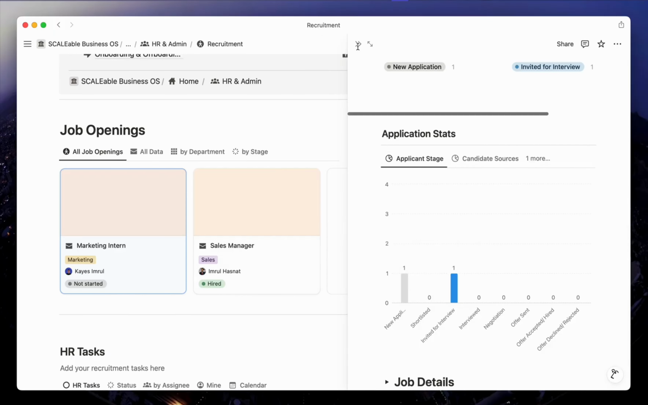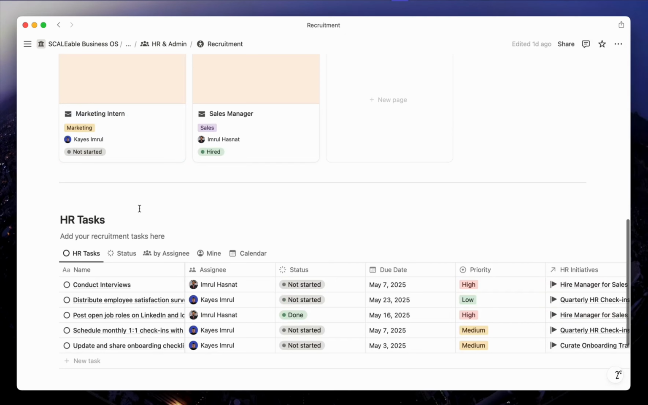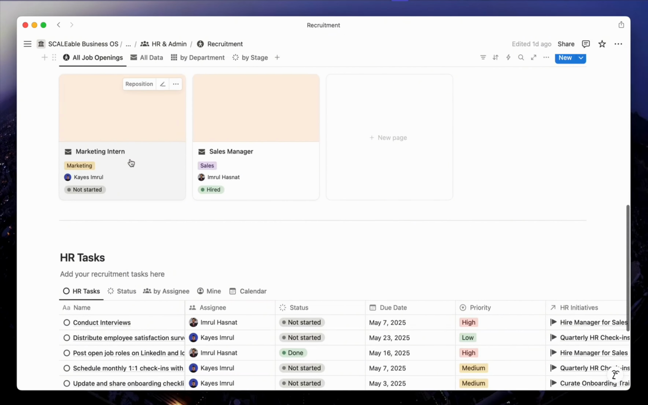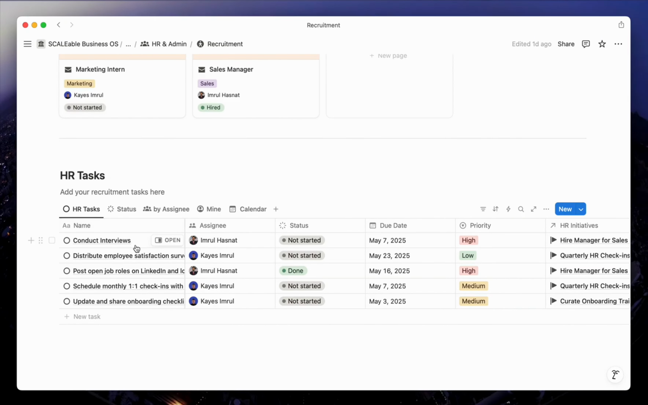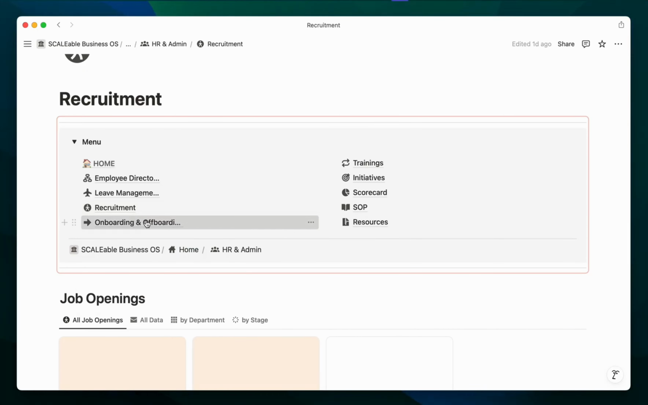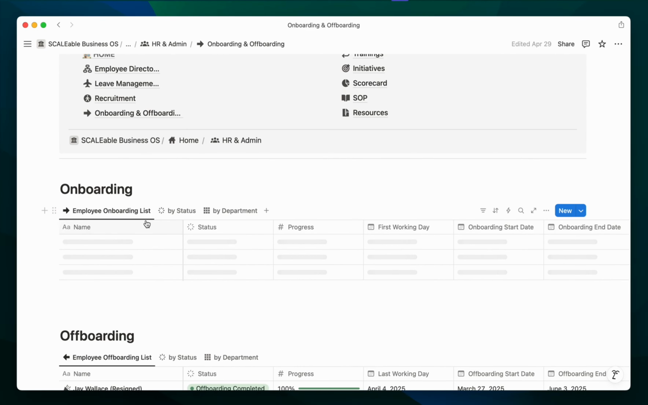Under that, we have HR tasks. When you add tasks like writing job descriptions, publishing job posts, or reviewing applications, you can add here and manage them without losing track. We also have onboarding and offboarding.